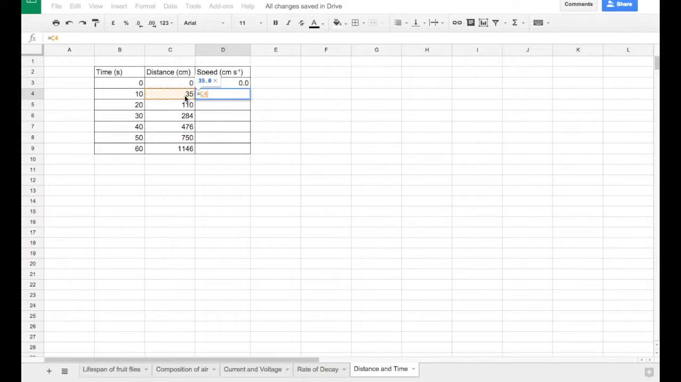So click on there, and it's put in the cell reference C4. That's column C, row 4. That cell there, that's also highlighted for me. Then divide, and I'll click the time value that corresponds with that distance. That's in B4, so it's put C4 divided by B4. Hit enter, and there we go, it's done the calculation for me.